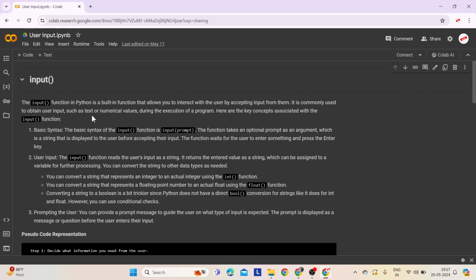The input function in Python is a built-in function that allows you to interact with the user by accepting input from them. It is commonly used to obtain user input such as text or numerical values during the execution of a program. In simple terms, the input function allows you to ask a user to type some sort of information into the program and to save that information into a variable that the program can process.